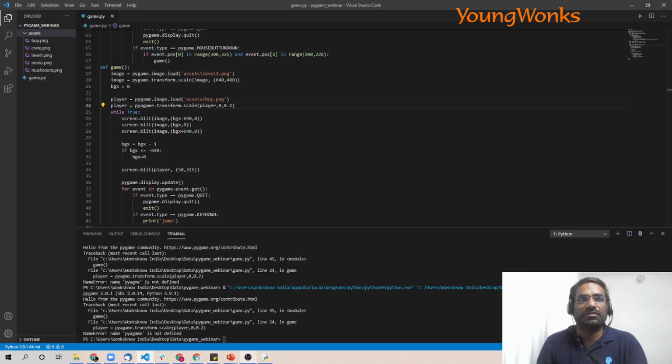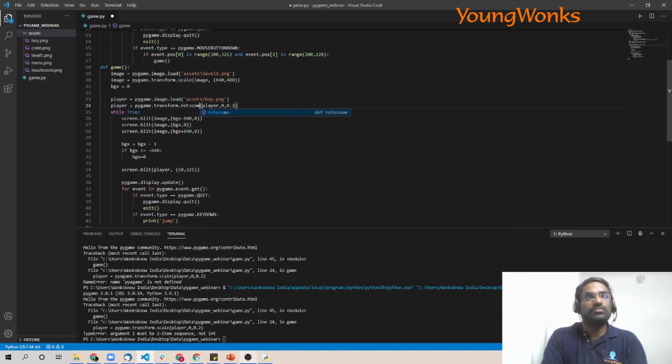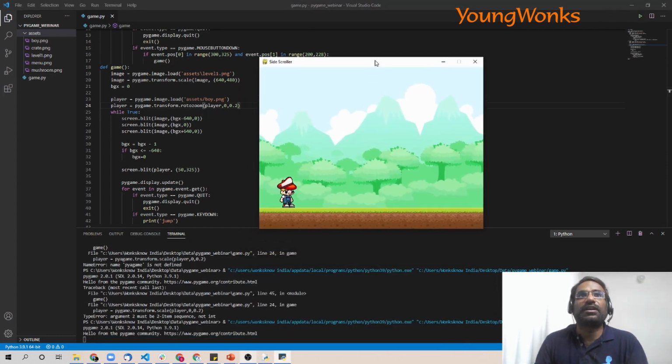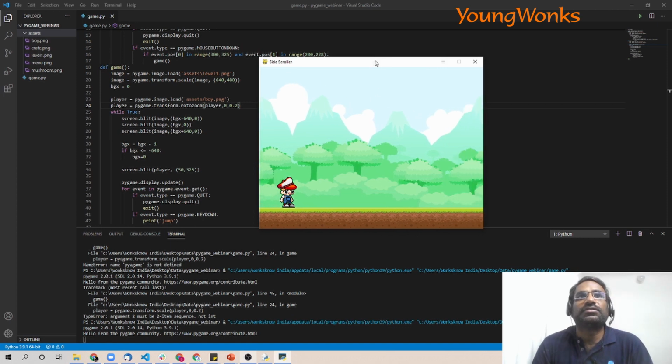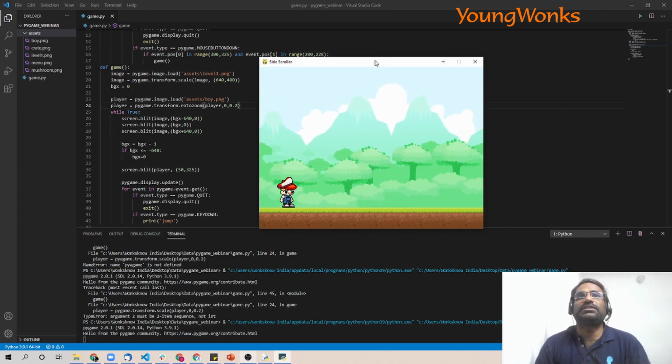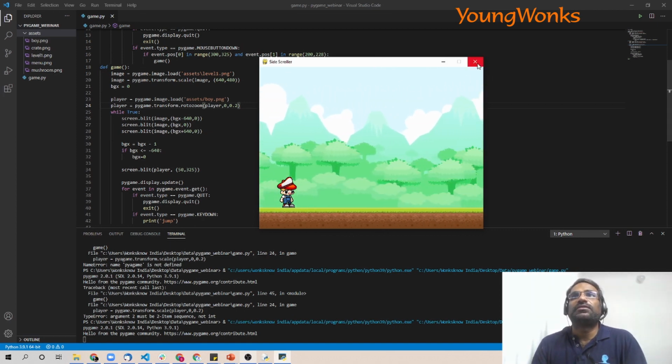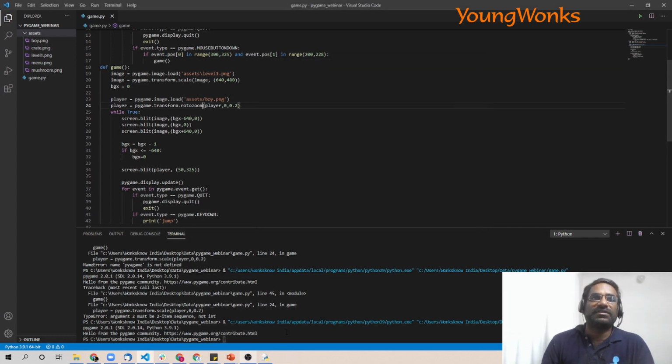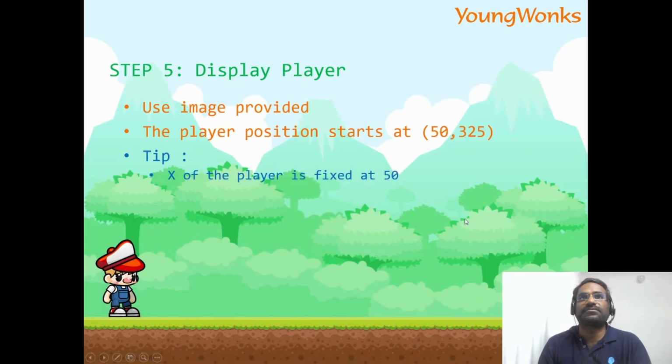Syntax error. I want to say roto zoom over here. And there you go. You see the boy scrolling along the screen at the right place. That completes step 5. Let's take a look at what's next.